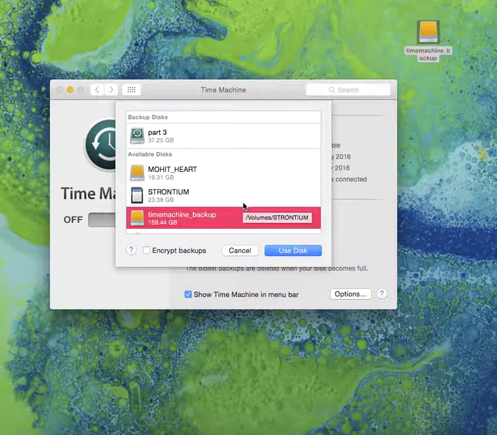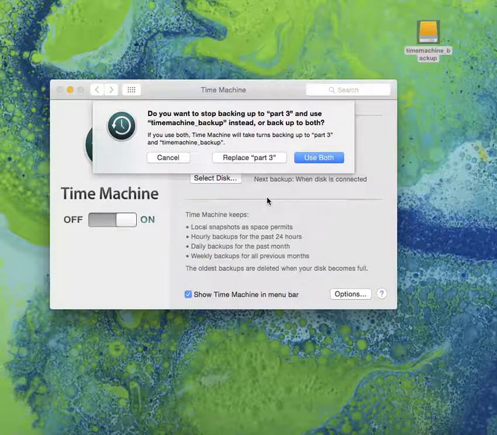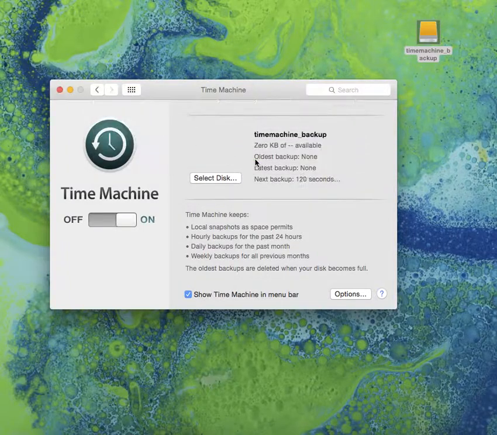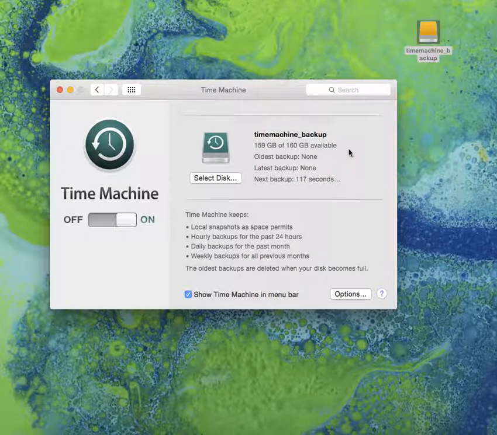Make sure the disk has sufficient space for the backup. So now my external hard disk has been selected. It is showing the next backup will start in 101 seconds. So we will not wait for it.